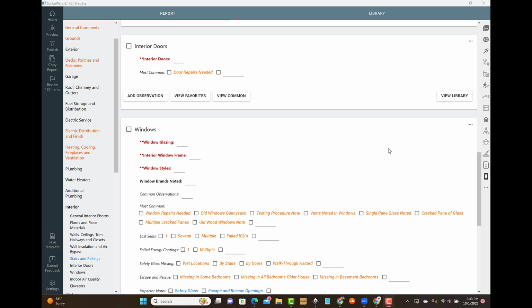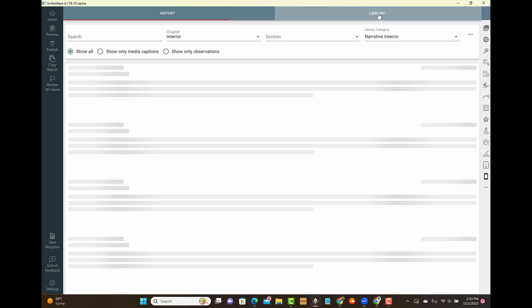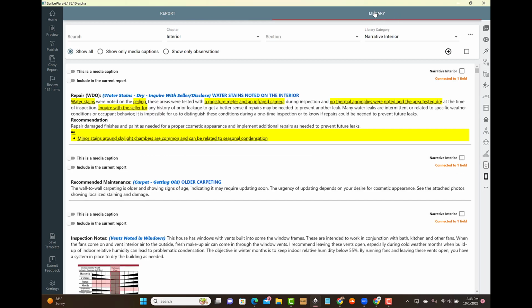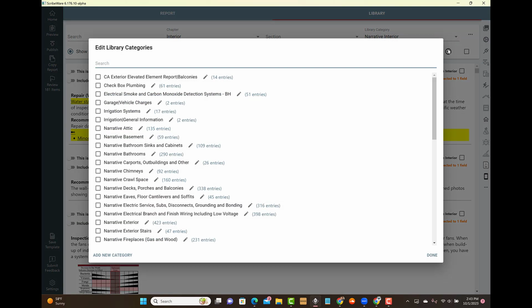So one of the biggest pains of being a home inspector is managing your narrative library. I'm going to go into my library and show you my categories. Scribeware has a cool way of storing all of your narratives as categories. I have 135 entries for the attic, 290 bathroom entries, 423 exterior entries, and 338 balcony, porch, and deck entries.